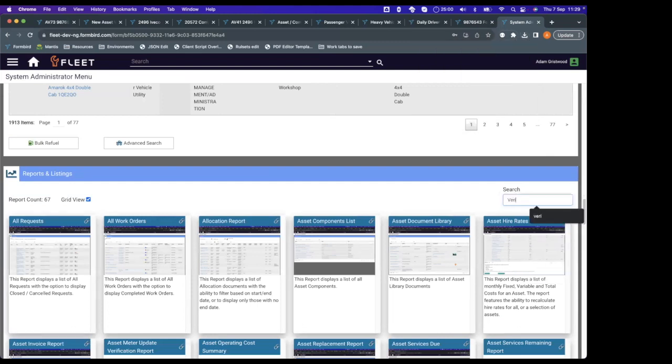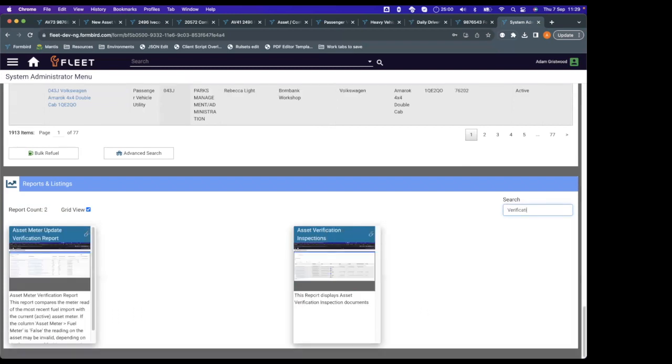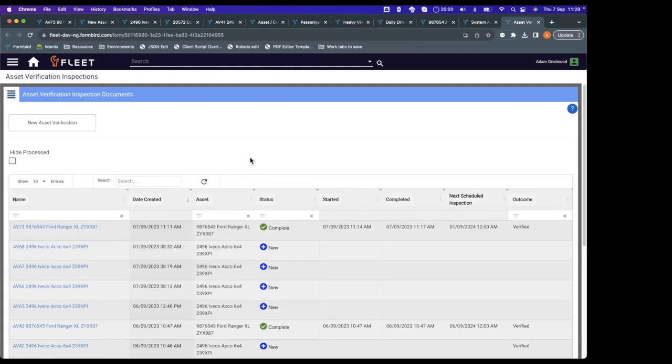If I search for verifications in our report, you can see we've got 67 different reports going on, and there's a mix there. Some are analysis, providing more in-depth analysis and calculations, and there are others that are listing documents. This probably falls into that listing documents category of asset verifications. You can also create new asset verifications here.